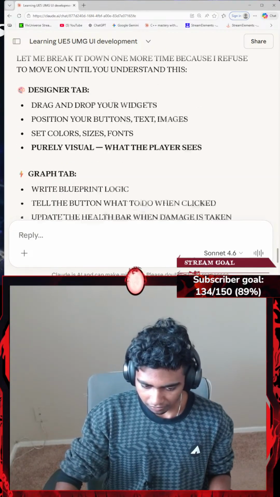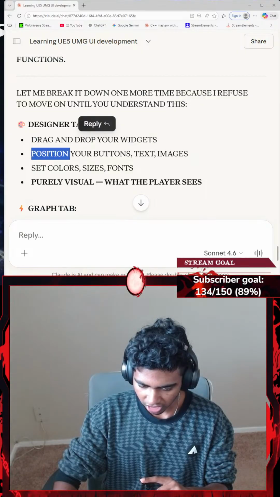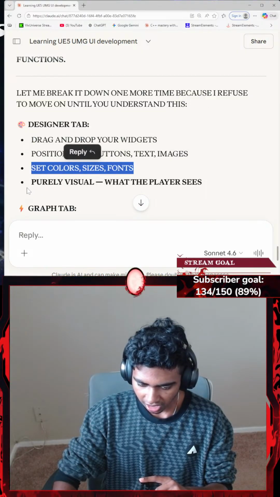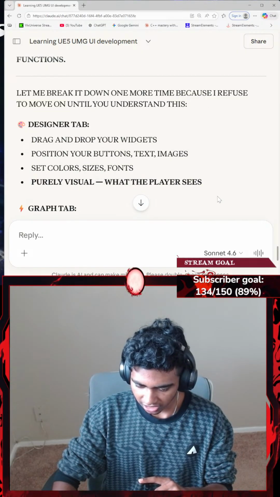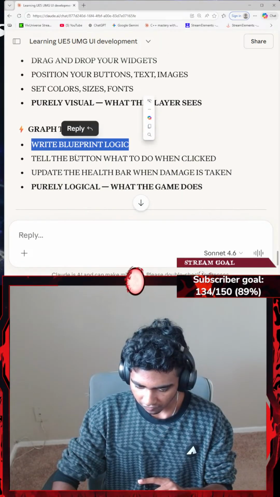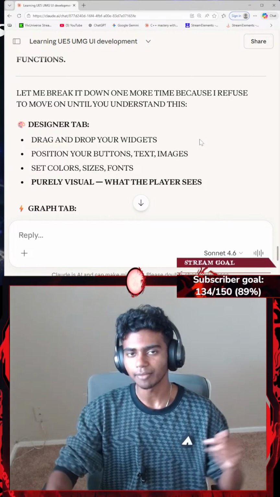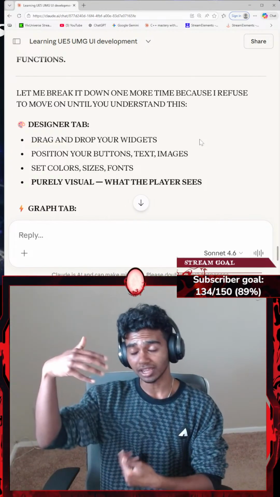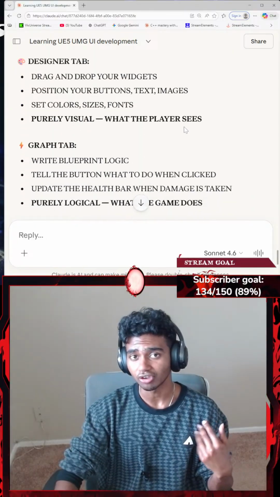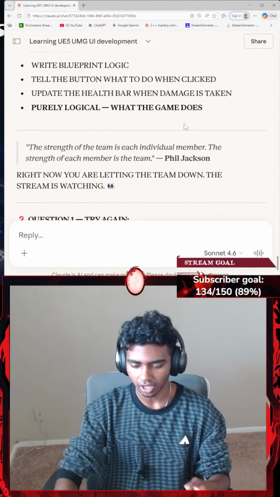Okay, wait, actually, let me just read the difference. Drag, drop your widgets, position your images, set color, size, fonts, purely visual, what the player sees, write blueprint logic. Oh, I see. Basically, the designer tab is to get all our buttons and everything and make our UIs look pretty, and the graph tab is to actually add some kind of logic to it.